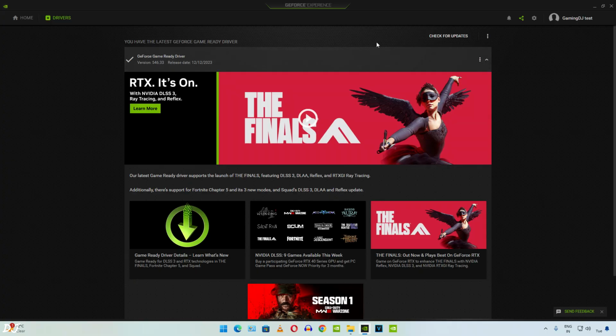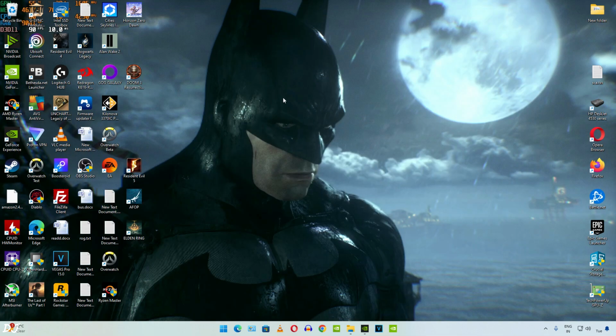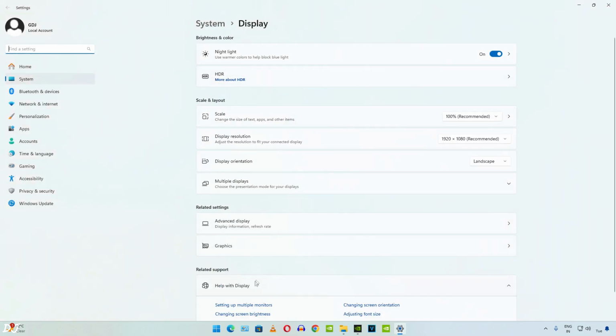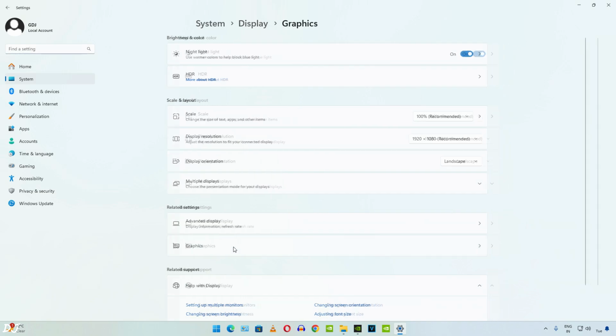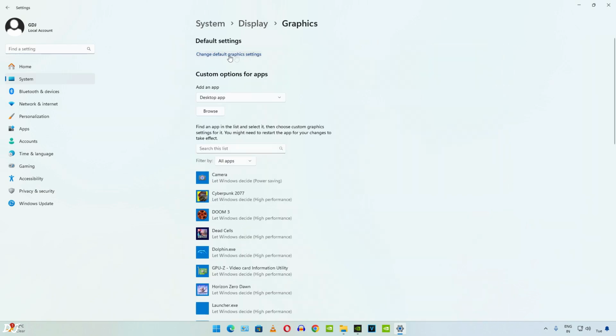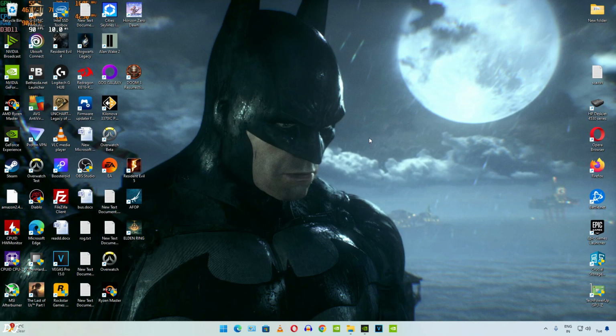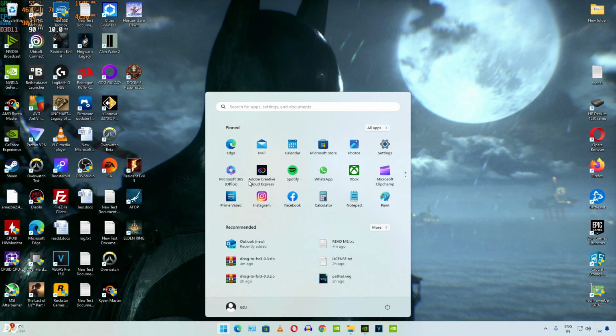Just make sure your RTX GPU is running on the latest NVIDIA GPU drivers. You also need to make sure hardware accelerated GPU scheduling setting is enabled. Access the setting from display settings. Right click in the desktop. Click on display settings. Click on graphics. Click on change default graphics settings. Enable the toggle under hardware accelerated GPU scheduling.